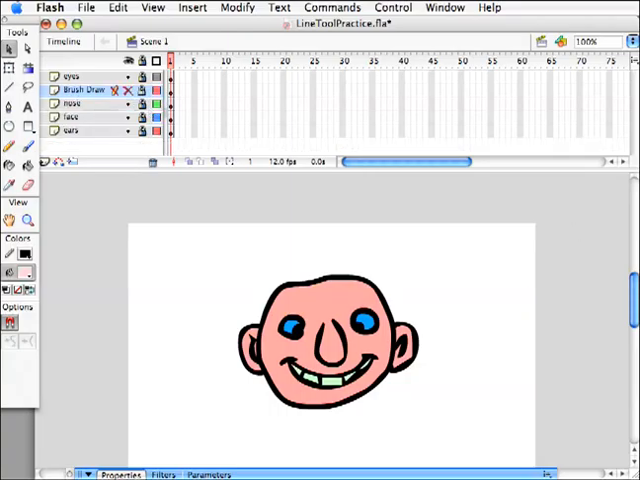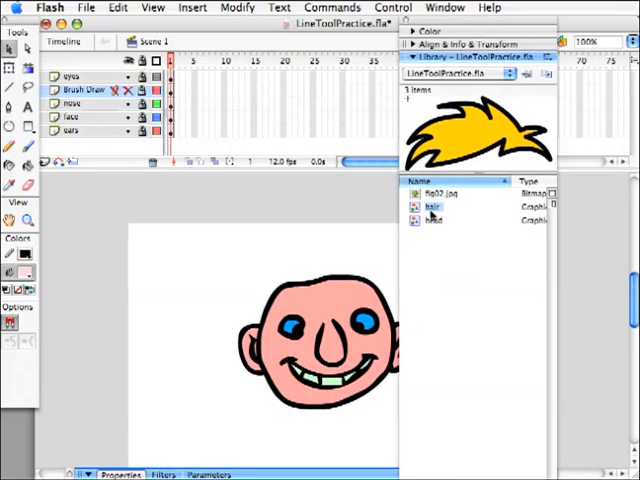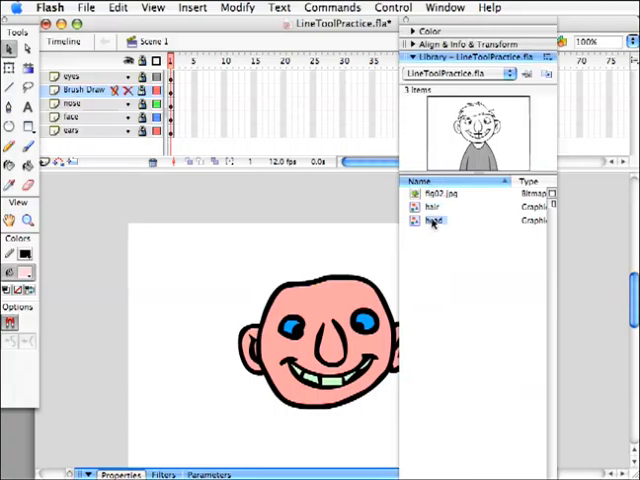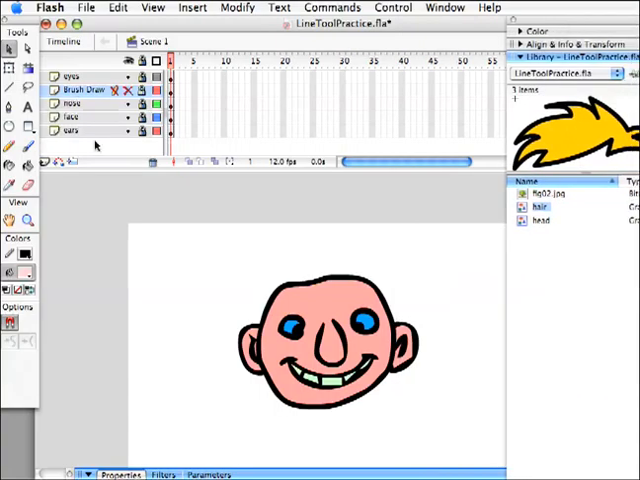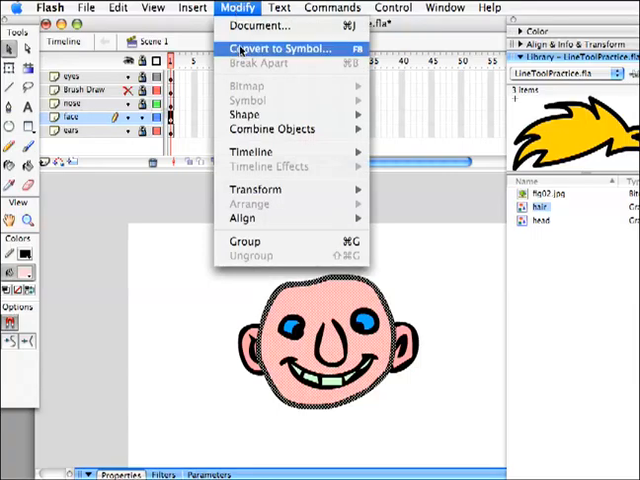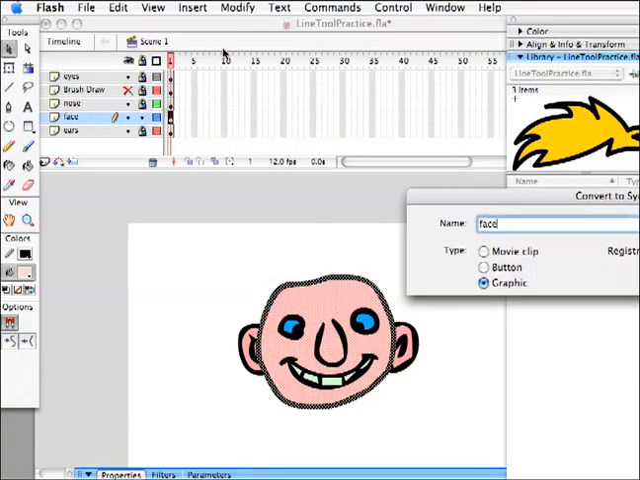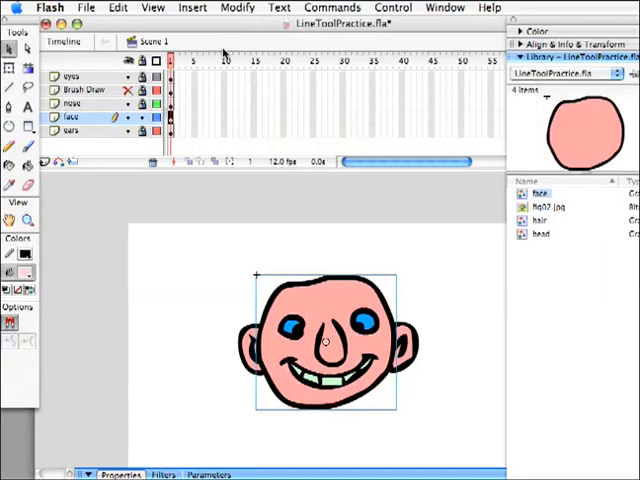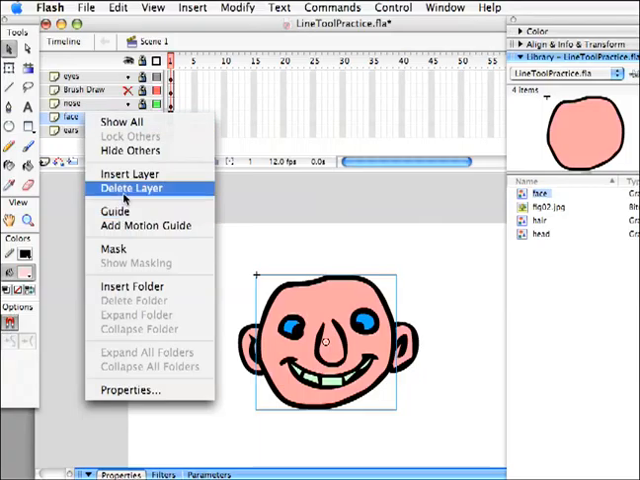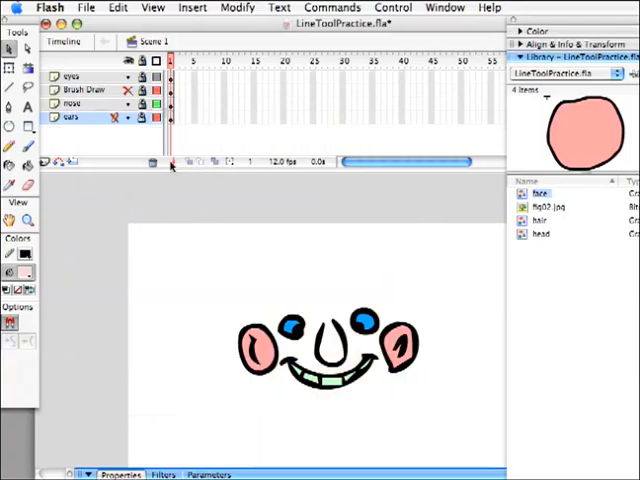So if I look over in my library, I can see the hair has appeared there, and the background image is there, which is taken from this JPEG. I'm just going to continue now by going to the face. So I've selected the face there, highlighted, convert to symbol, and it's already on graphic. So we have face, oops, not looking so good now.